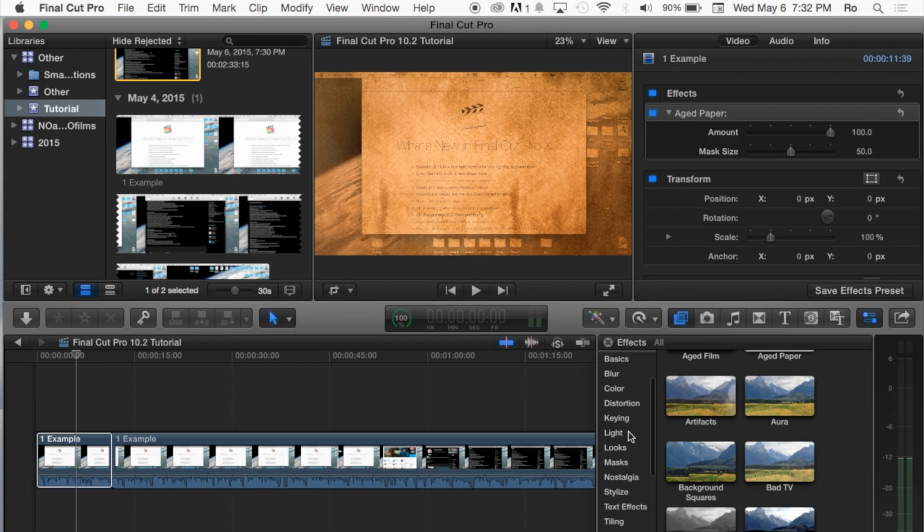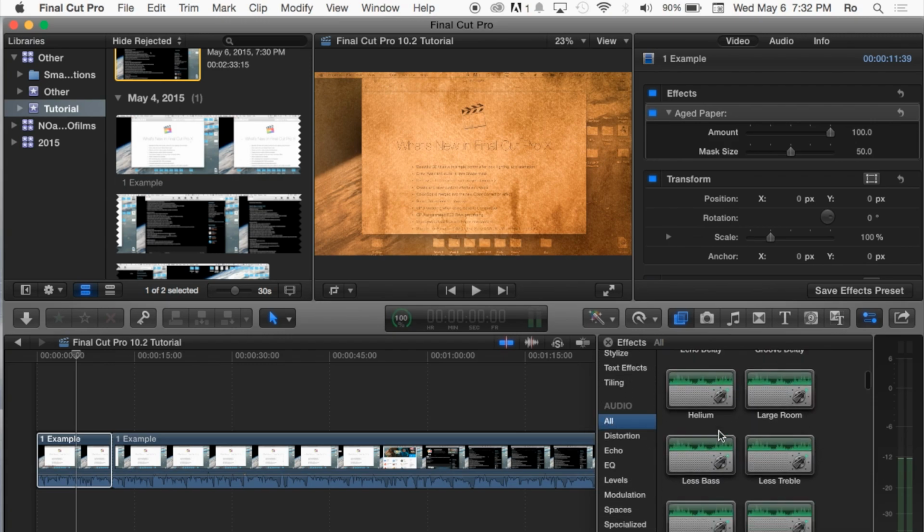And those will be found just by scrolling down here. You can hit select all, and these are your audio effects as well.